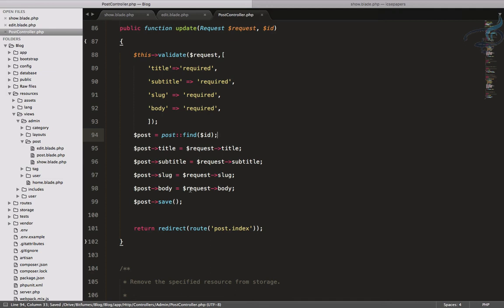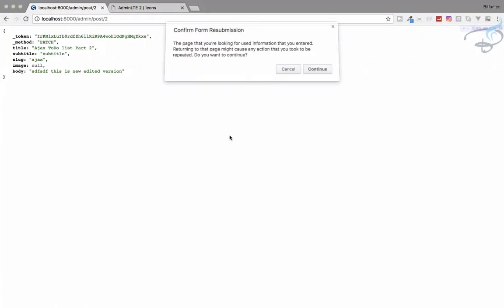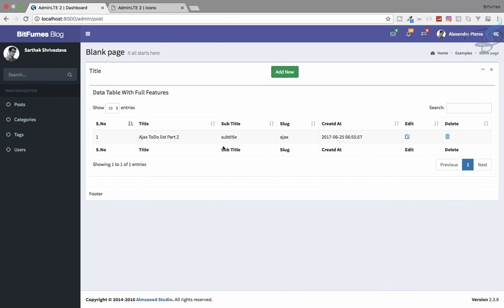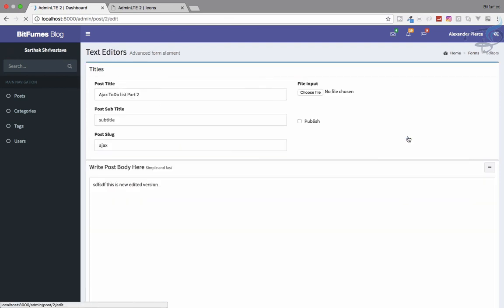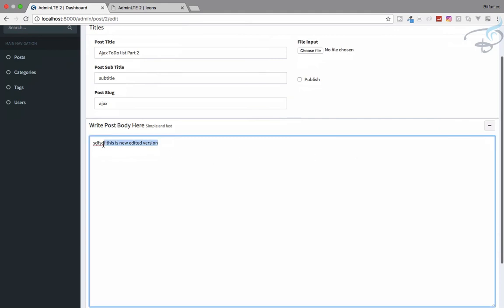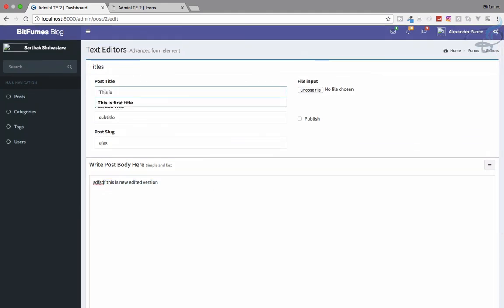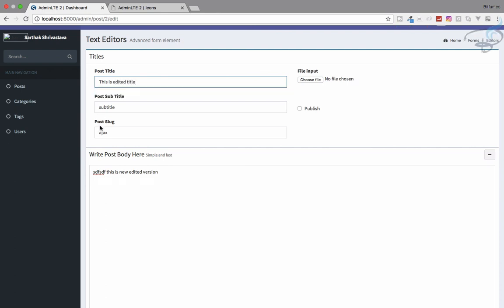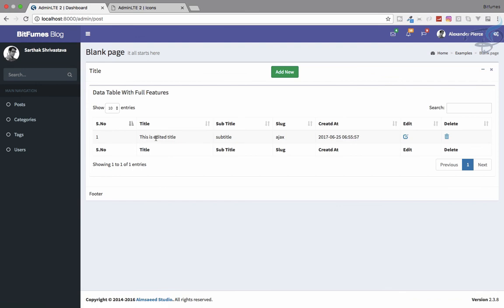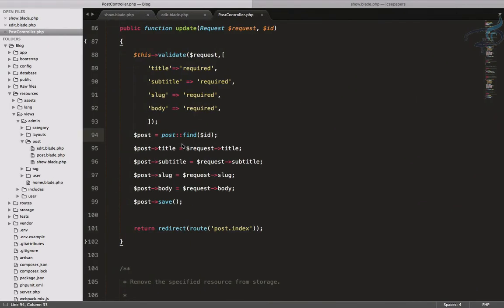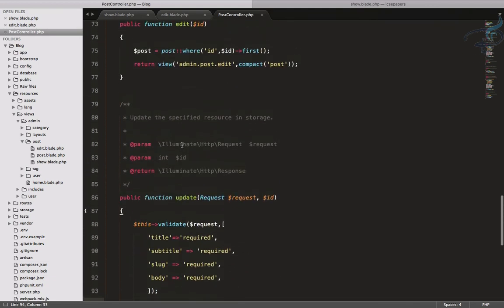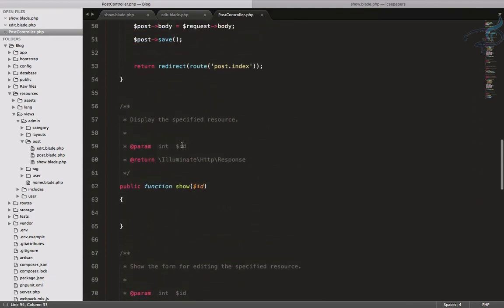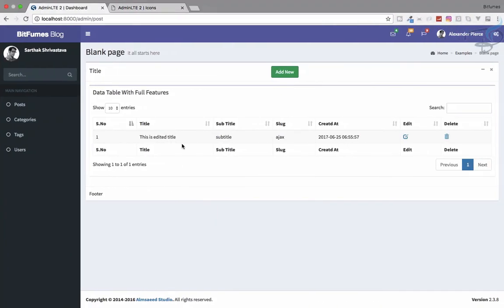And this is a very nice thing because you don't have to do anything. In this case, the save method will update everything for this post. So save this and go back, refresh, continue, and where is that? I think we have to go again to edit, and you can see it's now updated. This is new one. So if I update this title, so this is edited title, save this, and yes, this is edited title. So in this way we can update and delete these things.